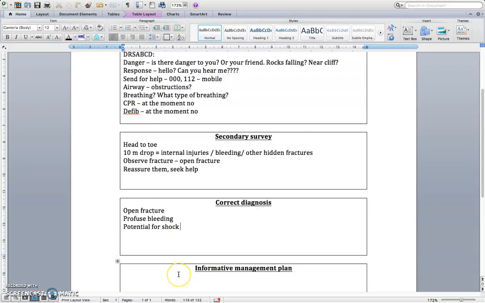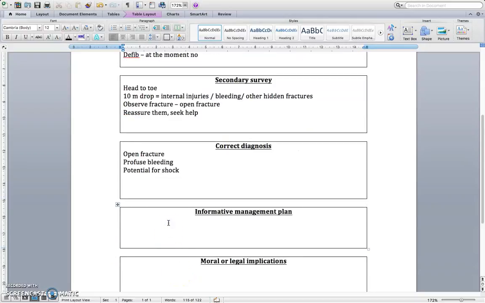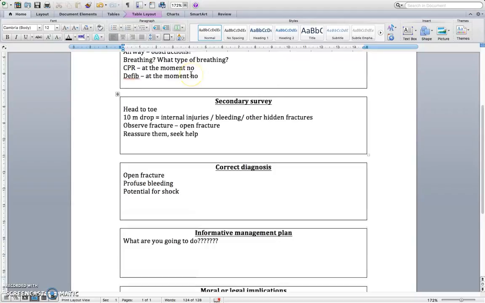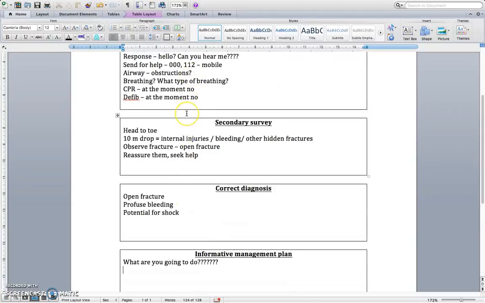Okay, so your informative management plan, what are you going to do? This is pretty much the crux of it. What are you going to do? This is where I'm really looking to see your skills. This stuff is all important, but sometimes this can probably be done in quite a short period of time.